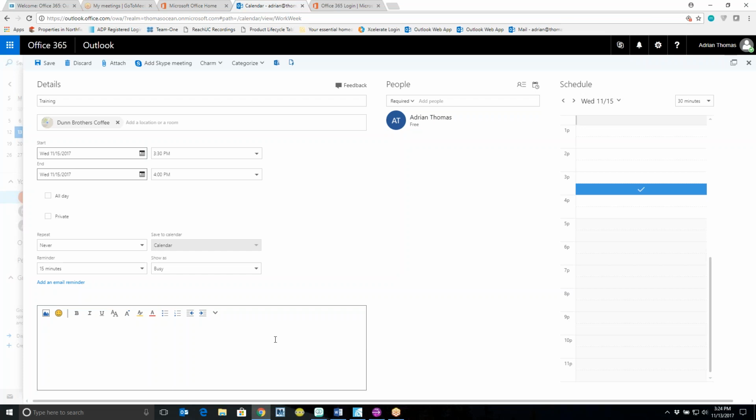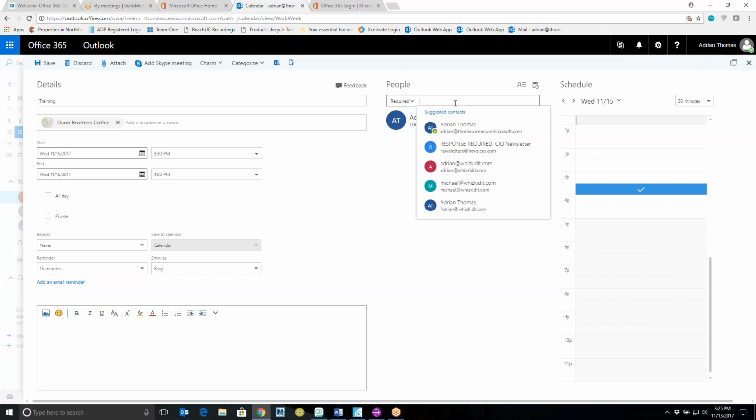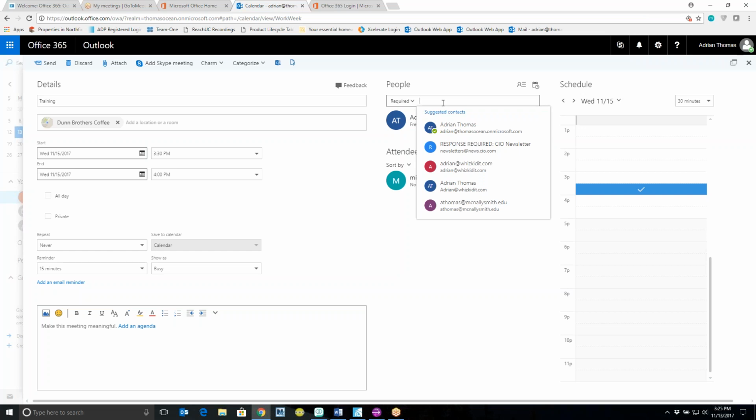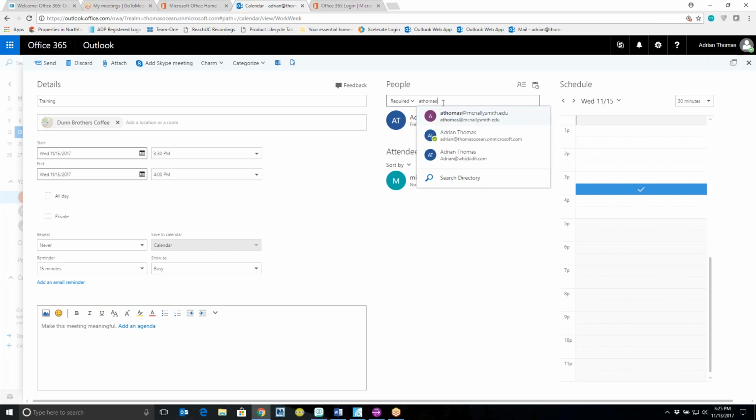Let's add some attendees to this training. For that, let's go to people at the top right, kind of middle section in the search bar. We have a drop down of suggested and recent contacts. We can scroll that, insert somebody. You can also type out a user and you get that autofill, hit enter.